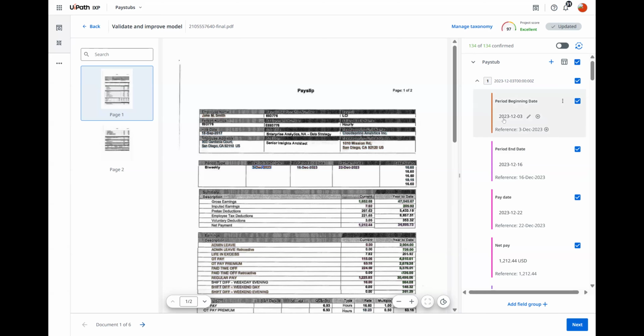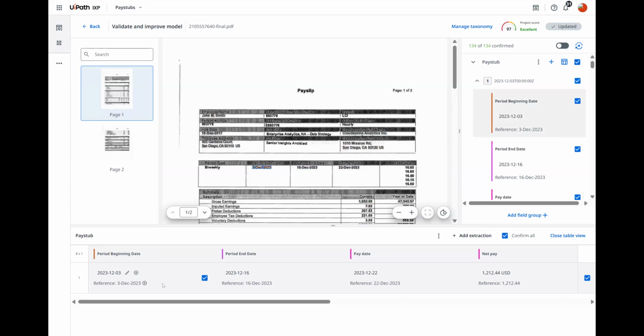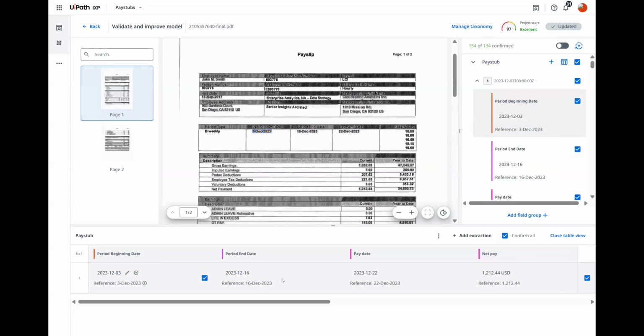Once we are done with all the prompting, it will automatically extract the field values, and it will also give us the reference from exactly where that value is coming from. So it will be easier for us to validate. If we want, we can see this in a table format as well, so we can validate it easily.